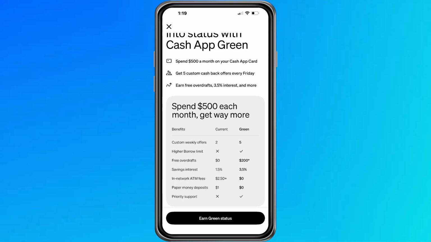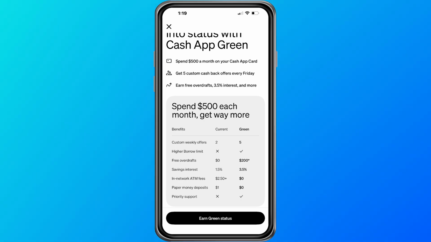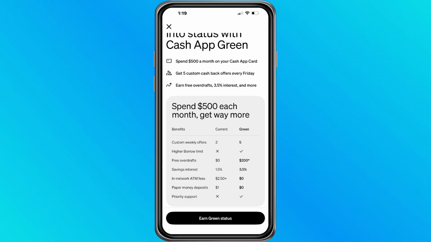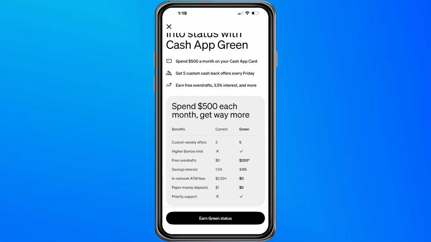The second option is receiving $300 or more in qualifying paycheck direct deposits. These are usually direct payroll deposits or other approved deposits into your Cash App balance.